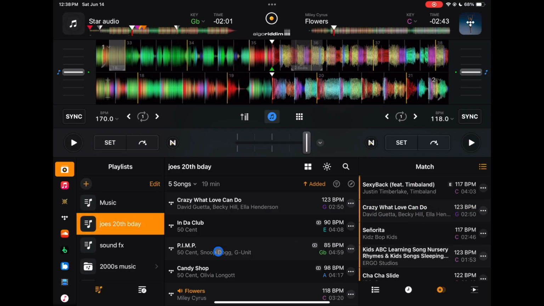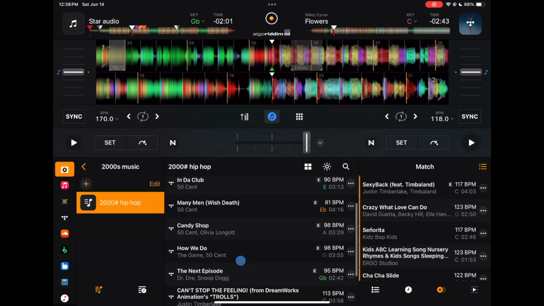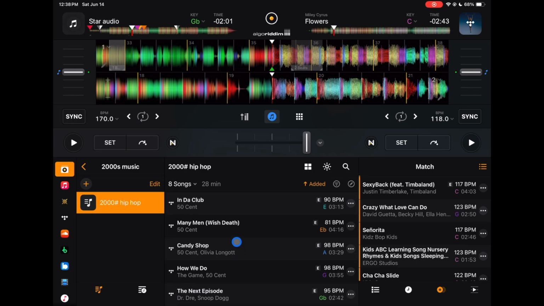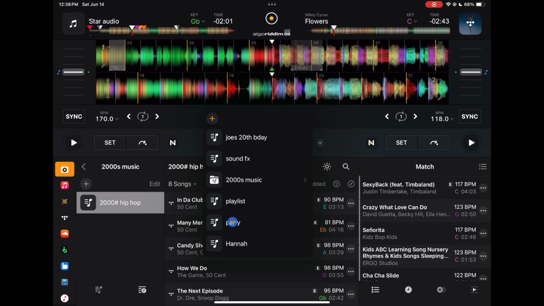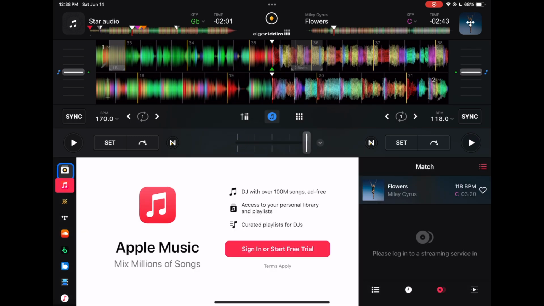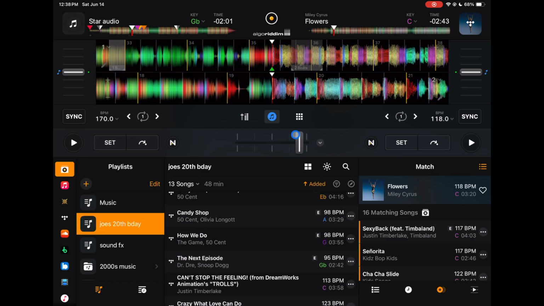Another thing you could do with your playlist is if you already made a playlist. So this is a 2000s hip-hop playlist with 8 songs on it already, 28 minutes. We could press the drop-down menu, and then we could add this whole playlist. So John likes this type of music. Add all to playlist, to Joe's. Now we go back to Joe's playlist, and all the songs are there.